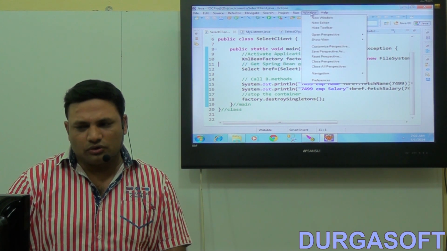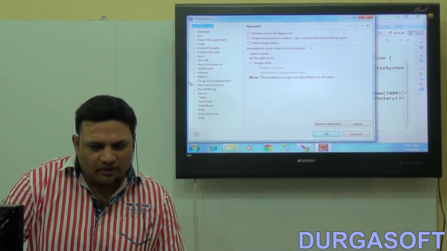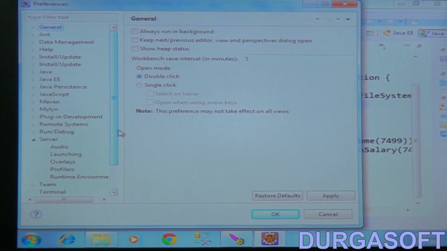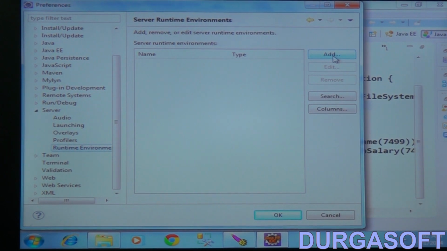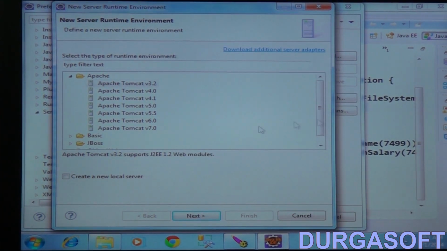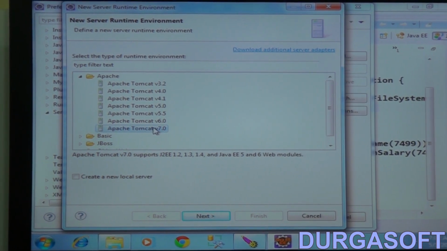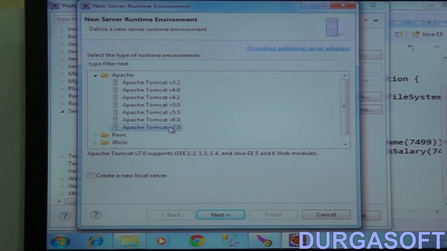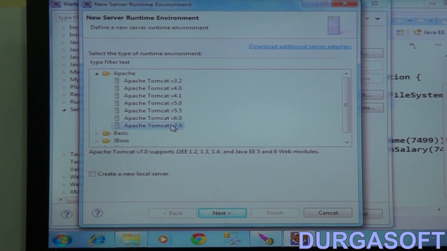I'm going into the Window menu, Preferences. You please observe there is a concept called Server. In that Server, Runtime Environments, I am clicking on Add. Observe very carefully, they are giving Apache Tomcat as part of the server items. So this also indicates they are treating Tomcat as a server.